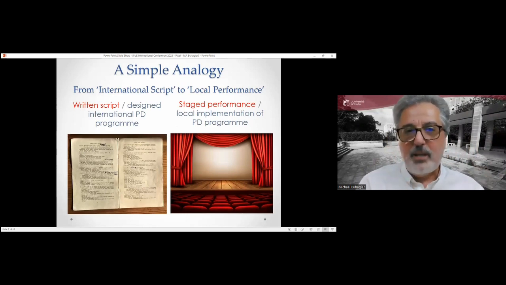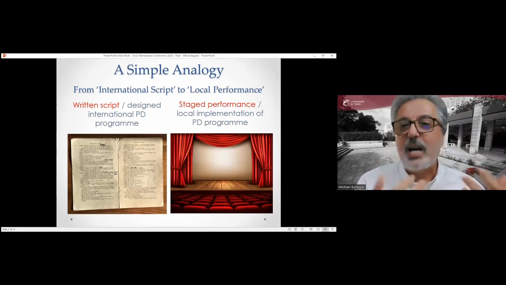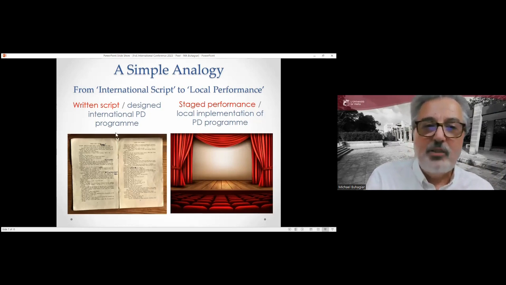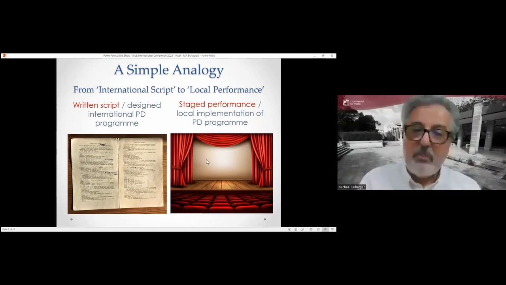Now I'm going back to the title of my presentation, and introducing a very simple analogy. The title is: from international script to local performance. Imagine you have a play, I believe this one is by Shakespeare, years back, and there have been so many performances of the play. So you get a script which is performed.